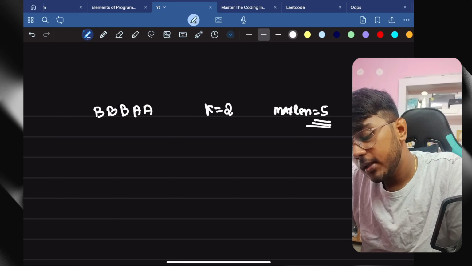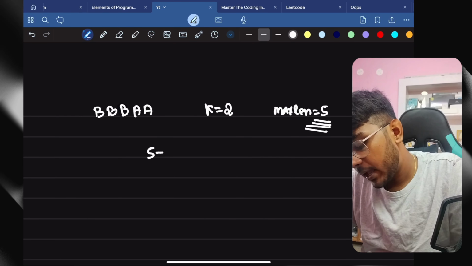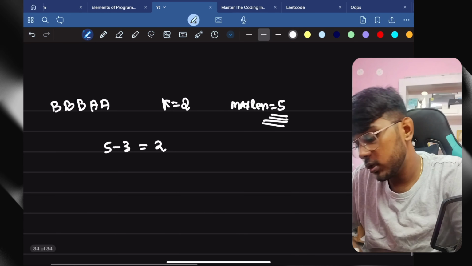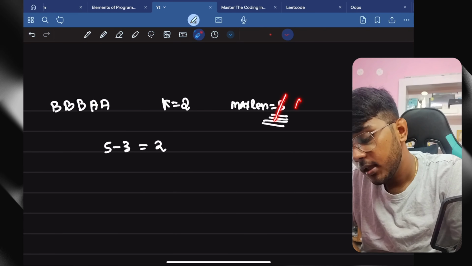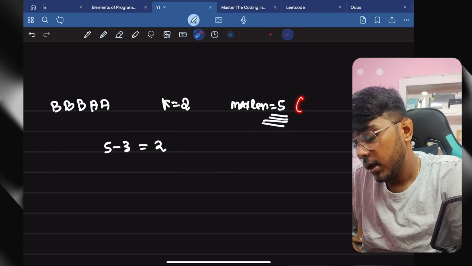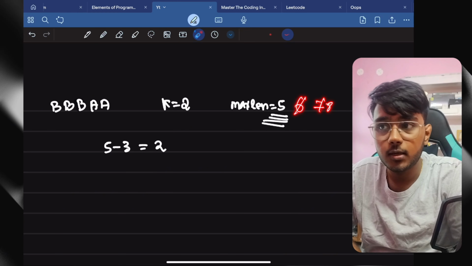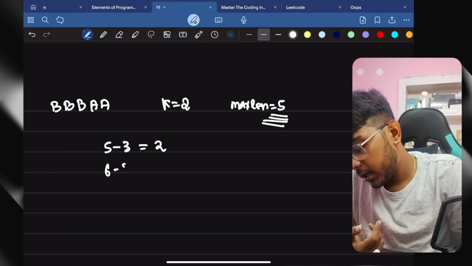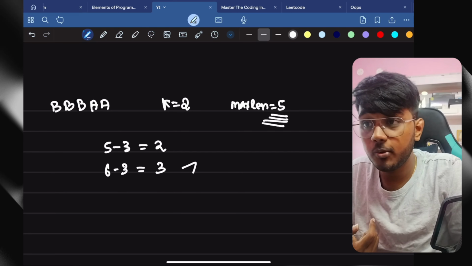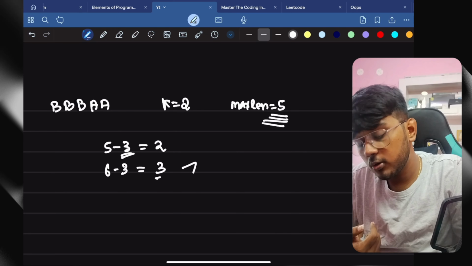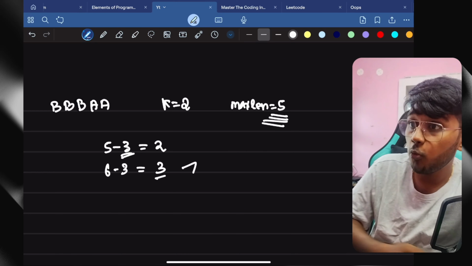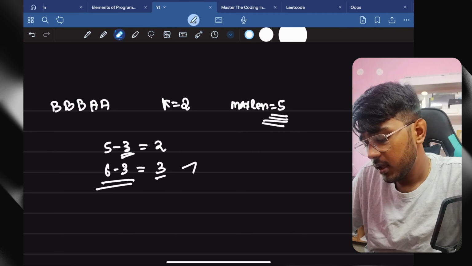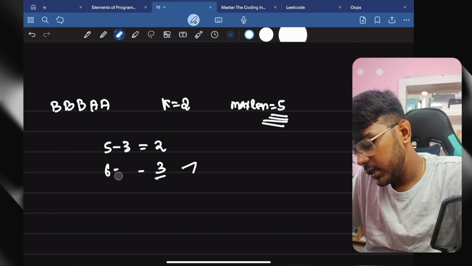Now the maximum length is already 5. So 5 minus the max frequency is going to be 2, which is the valid window. So the next possible valid window is 6, right? And next possible is 7, next possible is 8. Our goal is to maximize the window length, right? Does 6 minus 3 contribute? Like does 3 contribute to this valid window? No, obviously not. 3 is not at all contributing to this particular case, because it violates the given condition. 3 doesn't contribute to it.